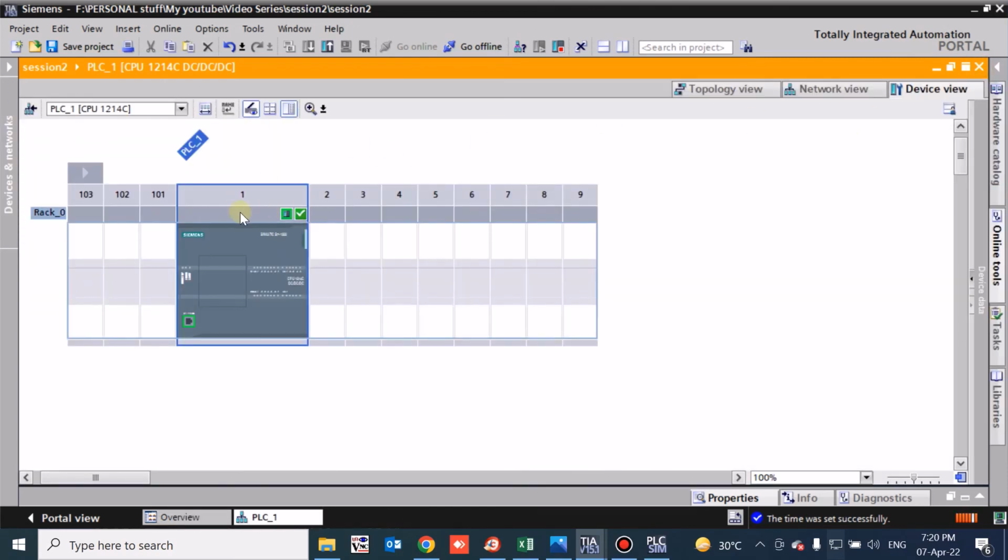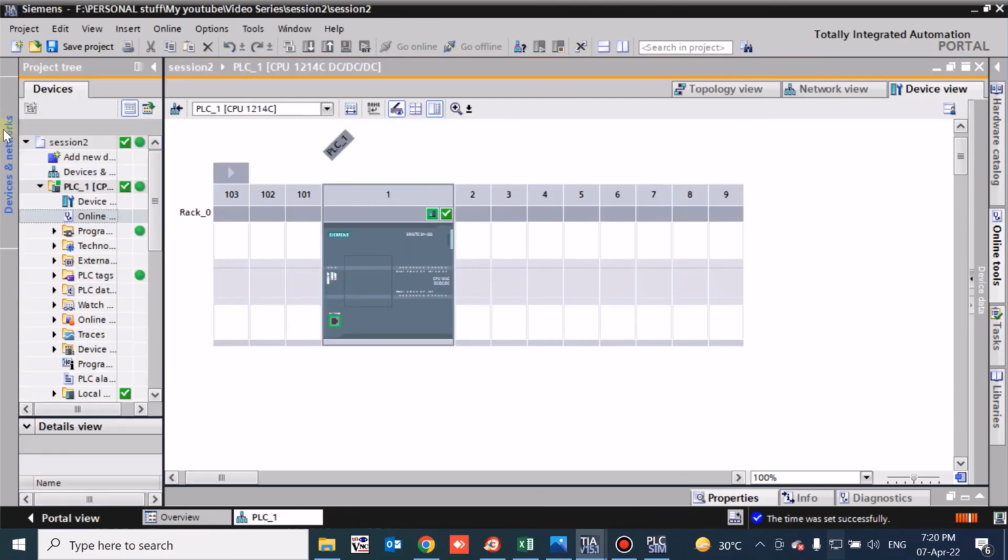So for this session we have covered the hardware configuration, diagnostic view, online and offline, PLC simulator, how to download, and how to upload a project.